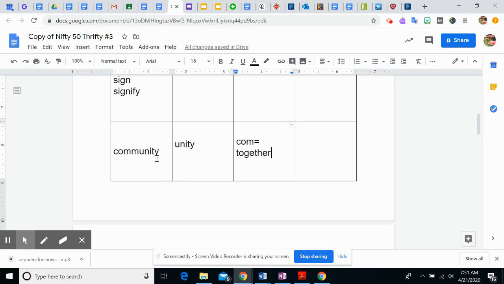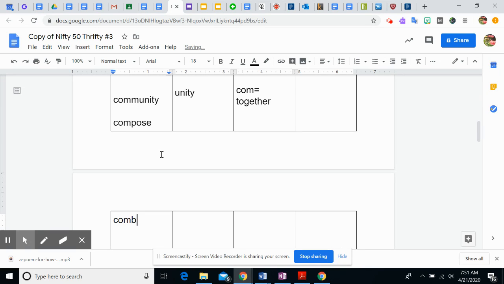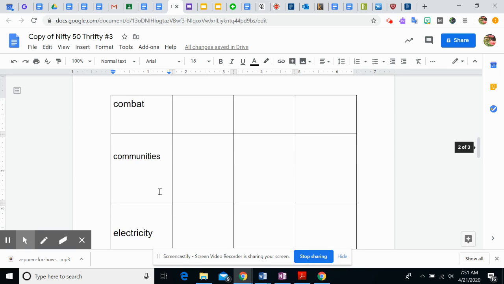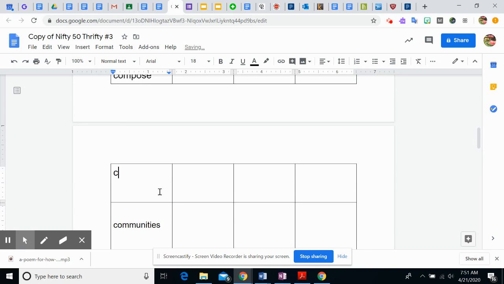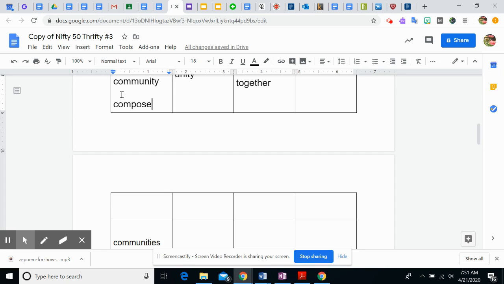Other words that are like this, with the prefix com in it that you might recognize, is compose, like putting something together. Another word might be combat, which means to like do battle with. Okay. All right, going down, that's actually part of that word. I don't want you to get confused with that. So we'll just put this one up here too. There you go. All right.